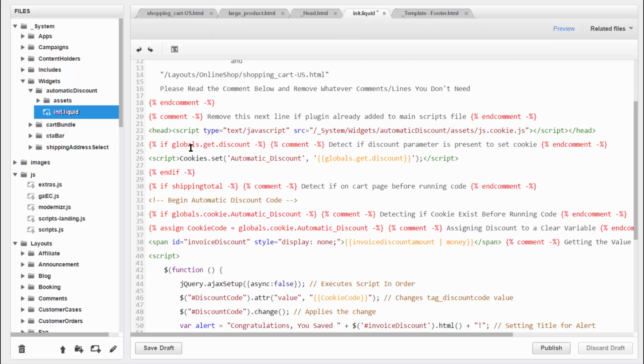Okay, so then we want to run, there are two parts to this. We're basically showing what's going to get outputted on your landing product page, because all we really need to do is set that cookie based off the getglobals.discount, which is that URL parameter Liquid code. And we're commenting this out here where it says, detect if the discount parameter is present to set the cookie, and it won't run this on the cart page because the cart page is never going to have a discount parameter. So that's what gets executed on your landing product page.